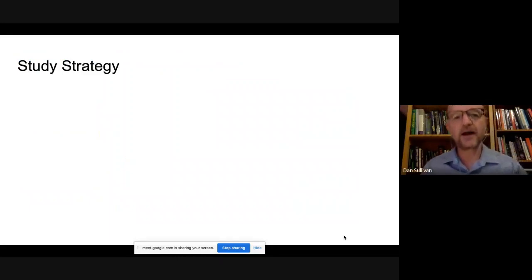So the first thing I want to talk about is a study strategy. I kind of divide up preparing for the exam into two parts. There's the study strategy, which helps you get ready for the exam. And then there's a strategy for actually taking the exam. So when you're sitting down in the proctored exam, either online or in a test center, what do you do? For the first part, we'll talk about the study strategy.